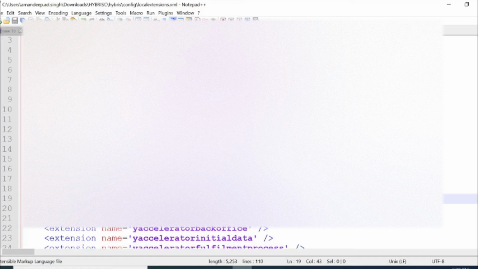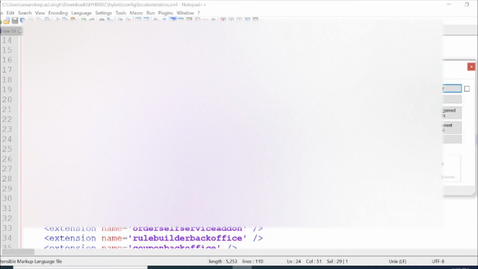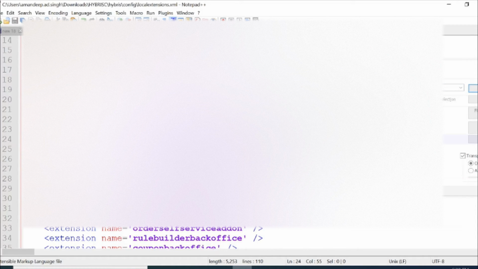So I will again open the Notepad++ and then we'll try to search this. You can see the extension is here. I need to remove this. Why am I removing this extension? Because we already have a training fulfillment process which is our customized extension. So we need to remove these already installed extensions. So I am removing this.